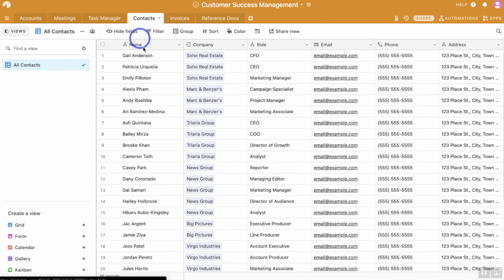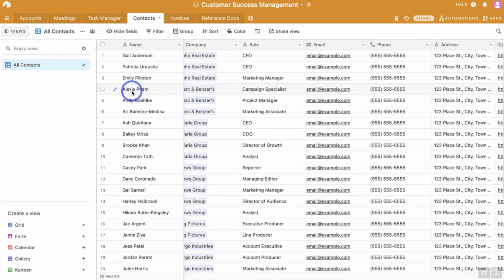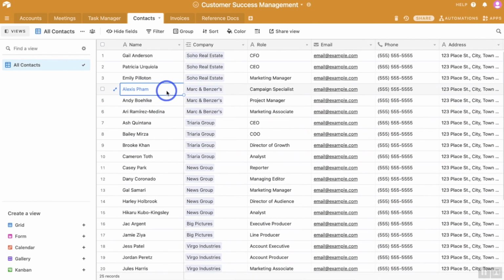Well, if you go here to the contacts table, you're going to be able to see my friend Alexis Pham is right here, right? So what you can do inside of Airtable is take tables and make them interconnected between each other so that you can have all your contacts live in one place. The contact may live on this particular table, but it can also work on the accounts table or the invoices section as well.